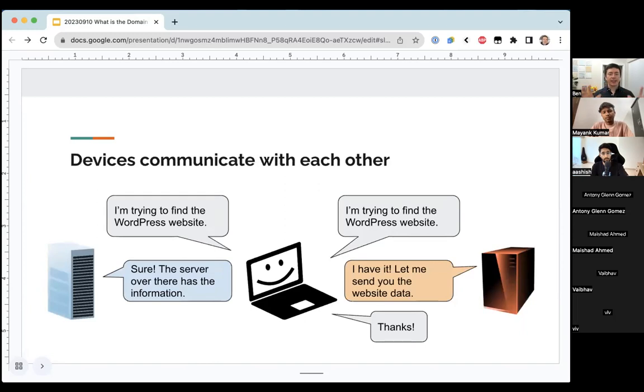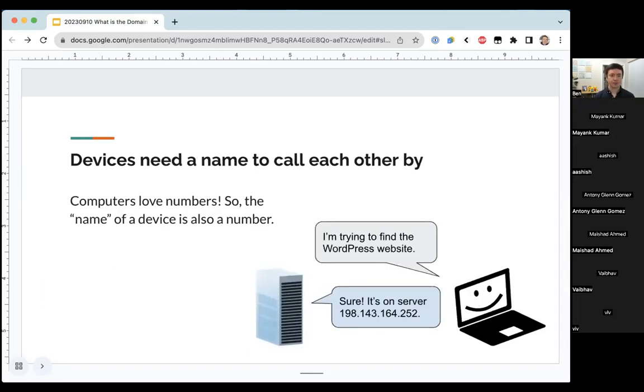And the internet is where these machines talk to each other. So for example, this computer in the middle says, I'm trying to find the WordPress website. And it connects to the blue server, and the blue server says, sure, the server over there has the information. And so the computer connects to the orange server and says, hi, I'm trying to find the WordPress website. And the orange server says, I have the data, let me send you the website. And your computer says, thanks. And so there's a lot of back and forth that goes on the internet with devices talking to each other.